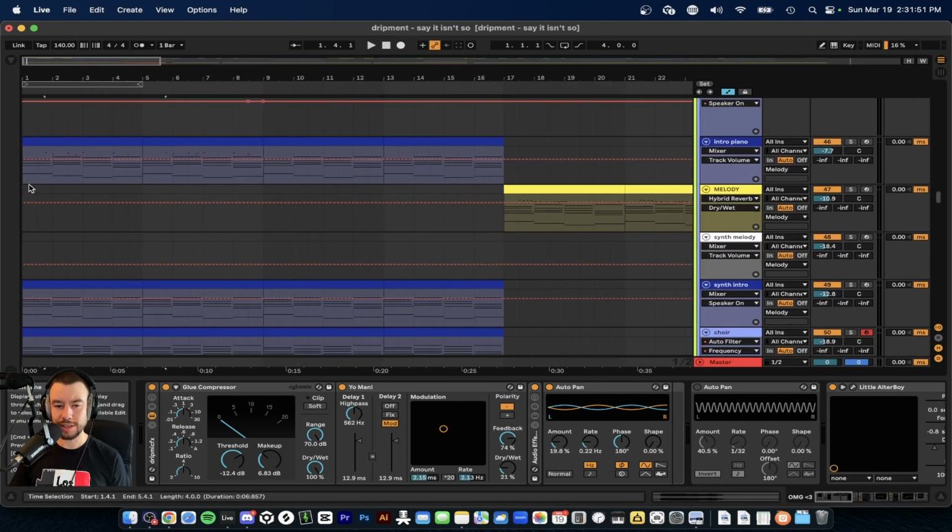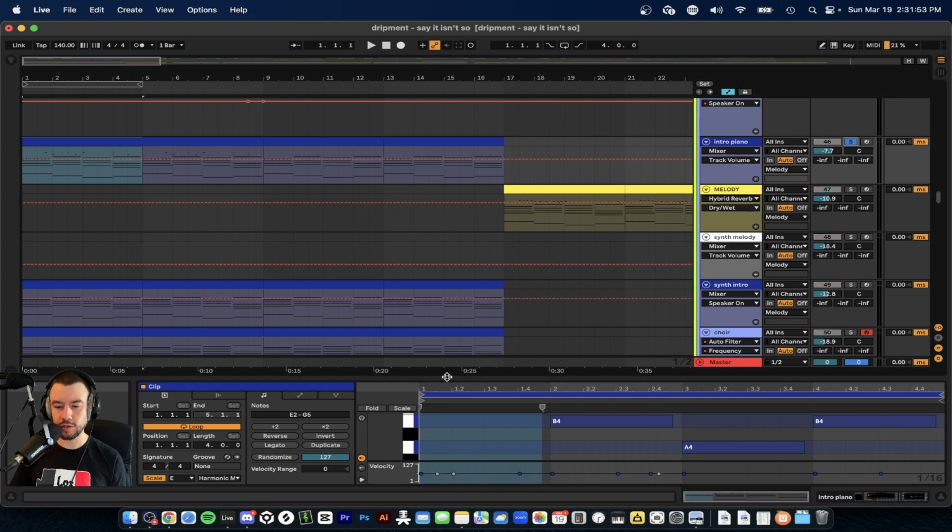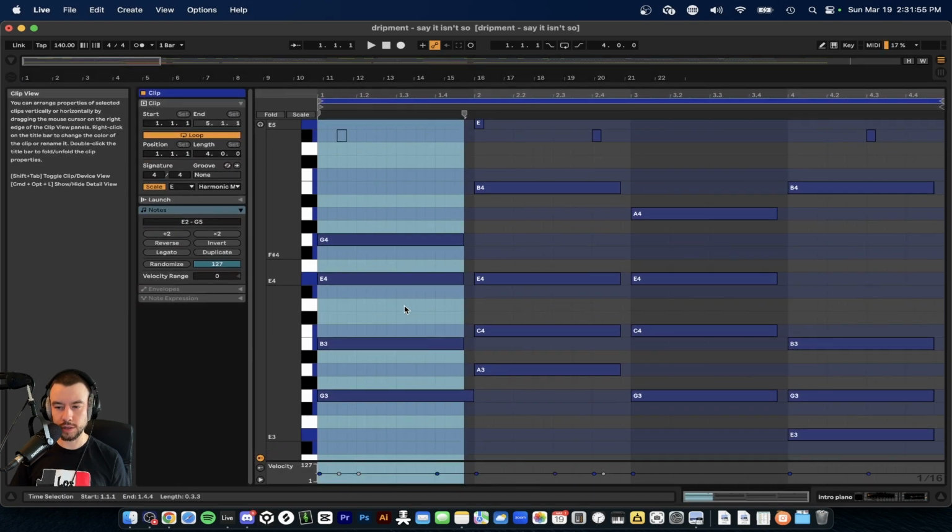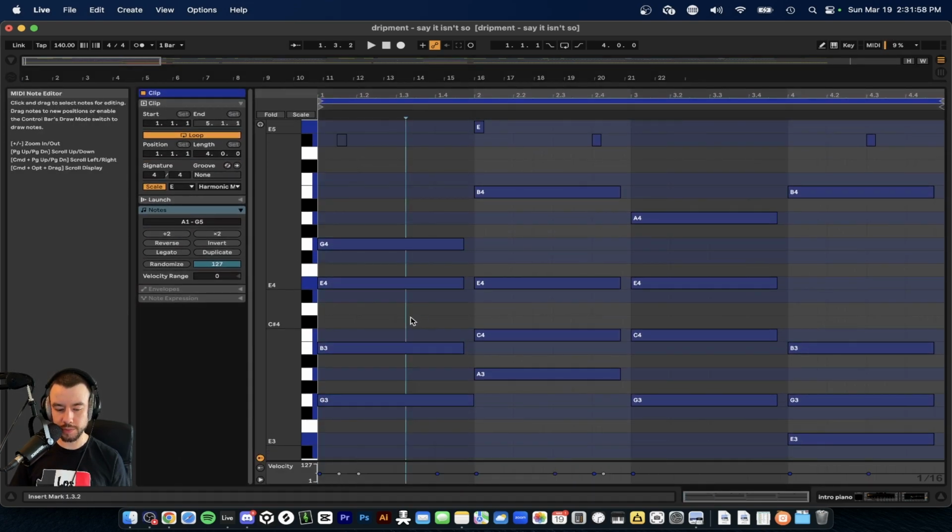Let's go to the chord progression. You can see this is the basis of everything. As soon as we have these chords, we'll be good to go to write the rest of the song. It makes it super easy.